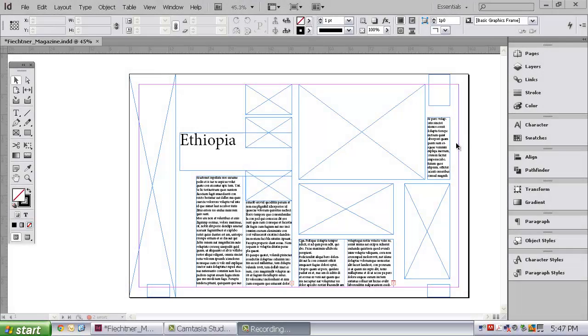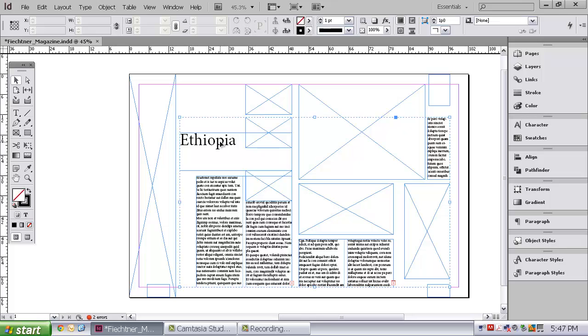Alright, in this tutorial we are going to go over how to place pictures, how to edit the pictures within the bounding boxes. We're also going to add an effect to some of our pictures, and we are going to talk about file management again and where to find the links if for any reason you have a picture go missing.